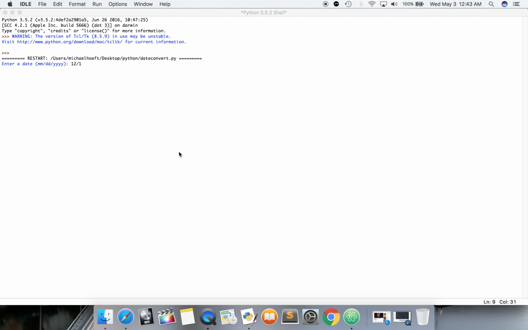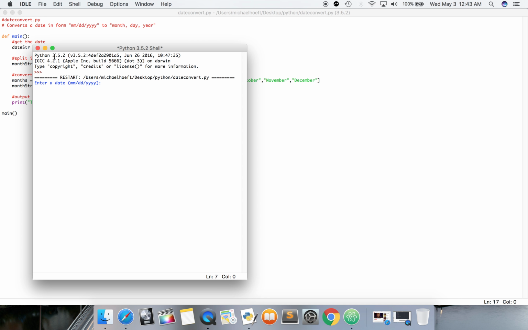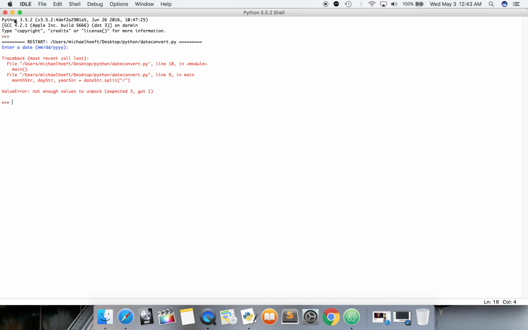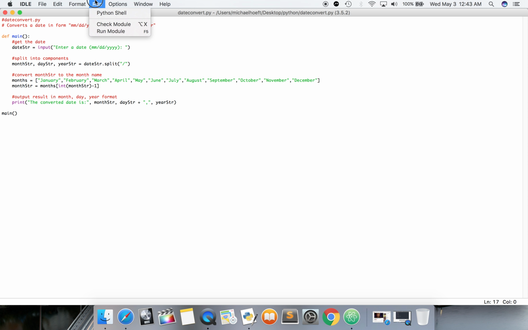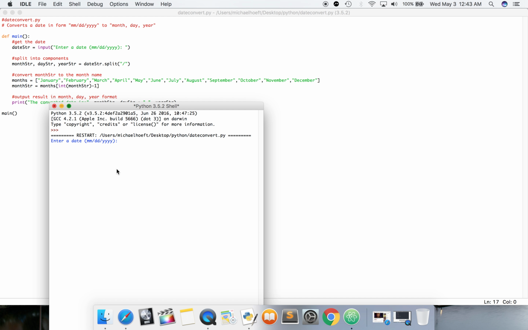But let's try it. So 12/12/2021, December 12th, comma 2021. And we can try one more time. So run module. All right, let's enter the date. Oh, you can't just press enter because that's not enough values. Unexpected 3, got 1. One of the values is a blank line, essentially. That was the one value. So we don't want to do that. I'm thinking we're good right now.